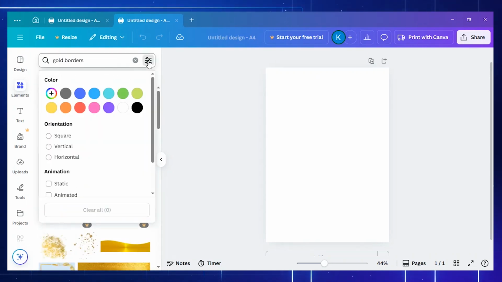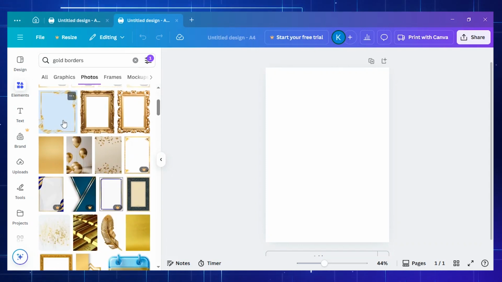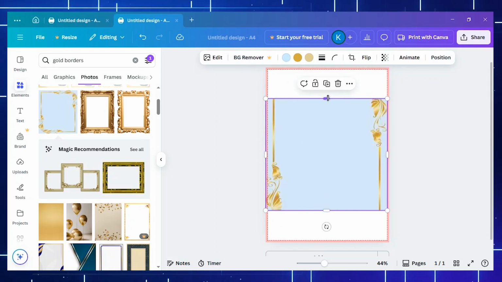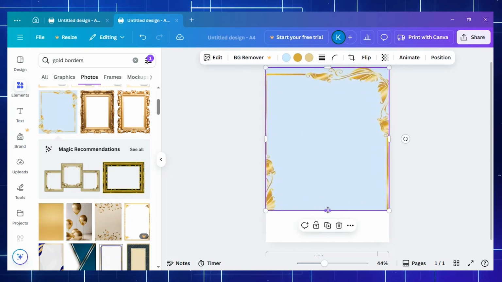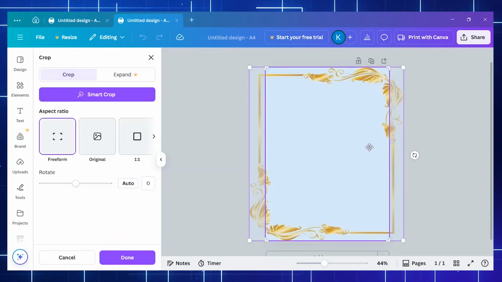Now click on Vertical, and all vertical backgrounds will be shown. Let's select this border. Now adjust on the whole page. Now you can see that the border size has been spoiled. Okay, let's adjust this. We need to double-click on our image to enter into the crop mode, so the border falls off of the page.